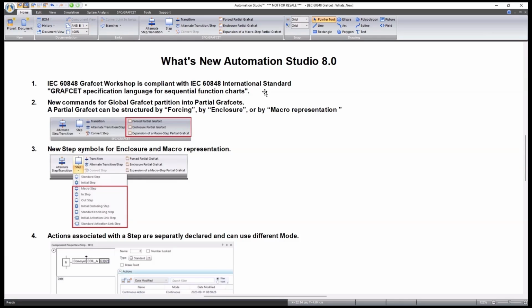Now, what this workshop allows you to do compared to our previous workshop is that we now have some new commands for creating partial graph sets and forcing, enclosure, and macro representation commands. You see here in the little screenshot these new tools that are available in the ribbon for the different types of partial graph sets that you can add.